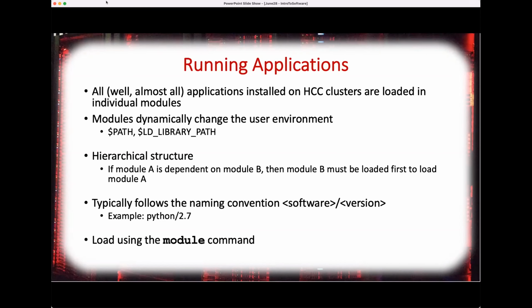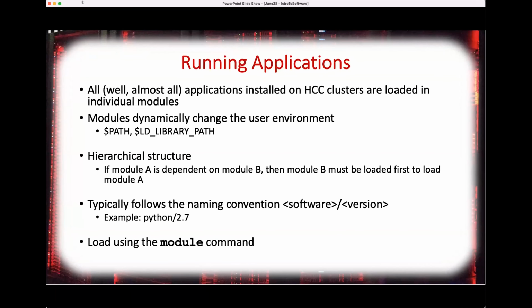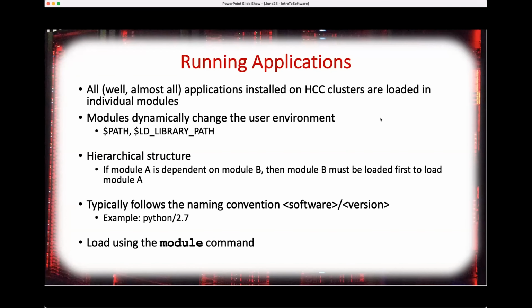So what are modules? Basically, it's ways of conveniently changing the user environment. It does things like change the PATH variable or the LD_LIBRARY_PATH variable. If you don't know what those are, it's fine. If you do know what those are, it's just a little peek behind the scenes of what module actually does. Basically all you have to know is that it changes your environment to make the program that you want available. And conversely, when you unload or remove a module, it reverses those changes.